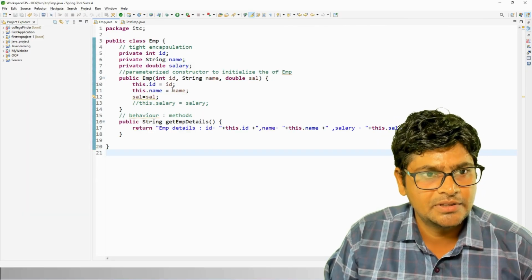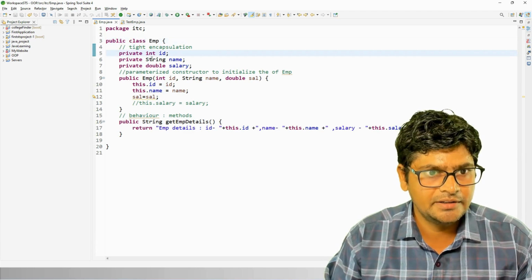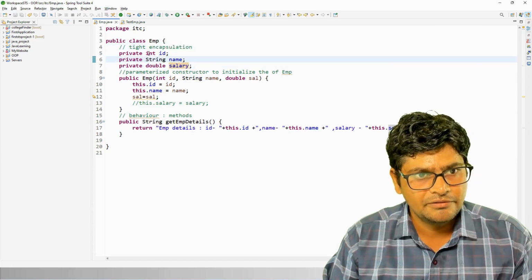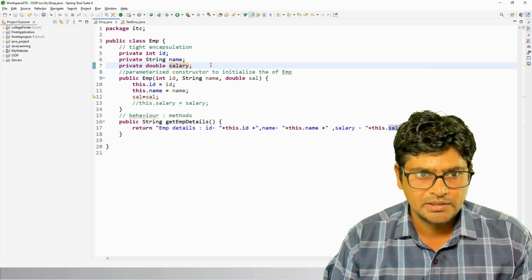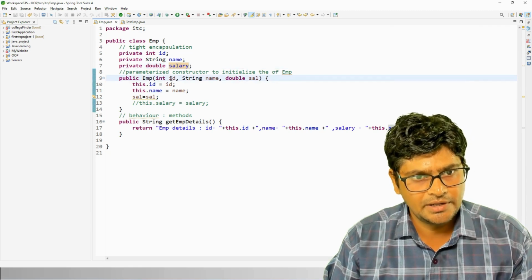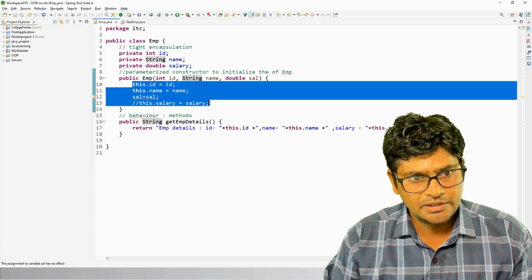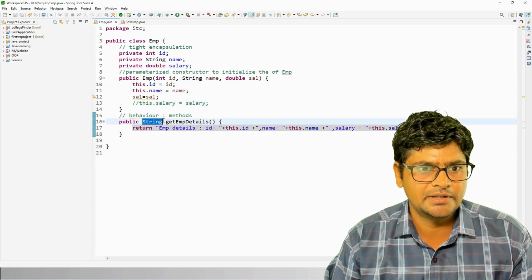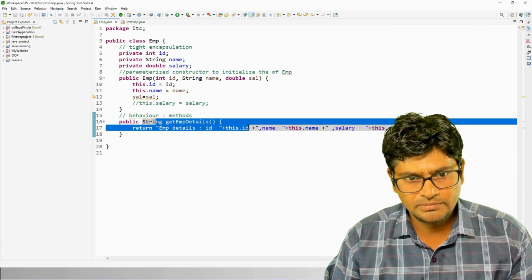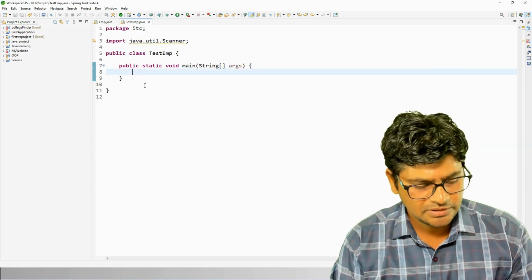So now let's look at the example. Here we have created the class Employee. Now we have private int id, private String name and private double salary. All these are tightly encapsulated, which means we cannot access anything outside the class. Now let's look at the parameterized constructor, that is Emp, having three arguments, that is int id, String name and double salary. And this is how we have initialized them. We have written the parameterized constructor, and this is our method that will get Emp details. Its return type is String and it returns all the details of the Emp. Now let's test the class Emp. First we create the instance of the Scanner class.